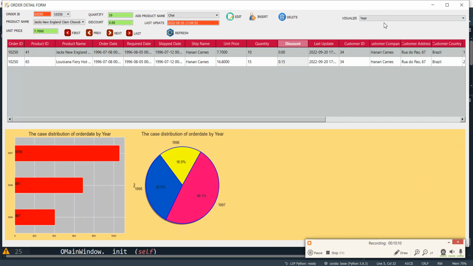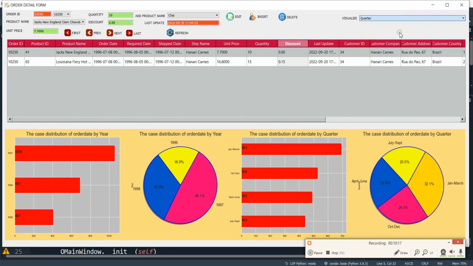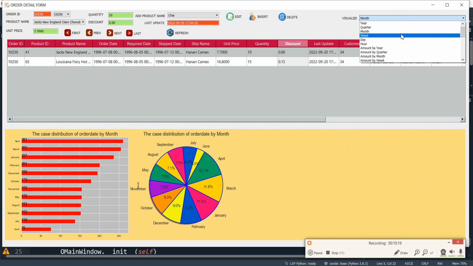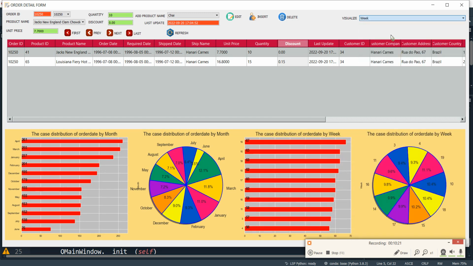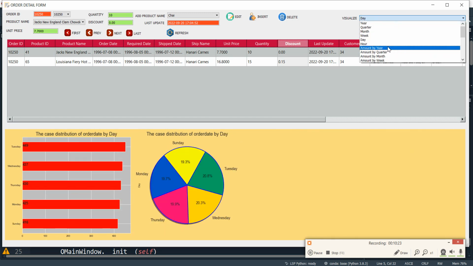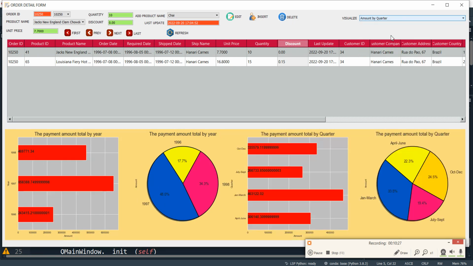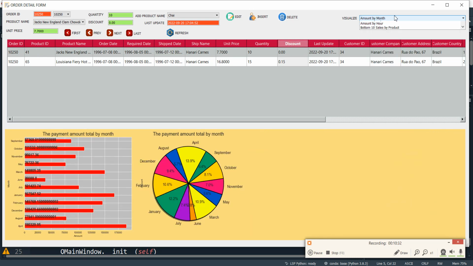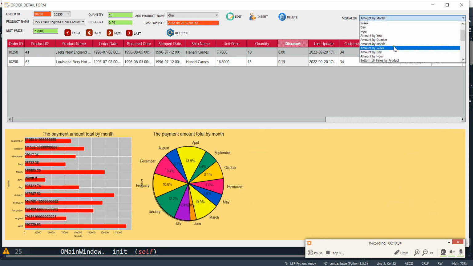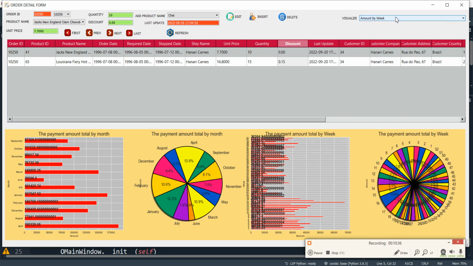the order date, the case distribution of order date by year, by quarter, by month, by week, and by day. Payment amount by year, by quarter, by month, by week, and by day.